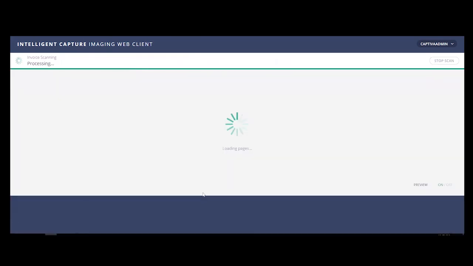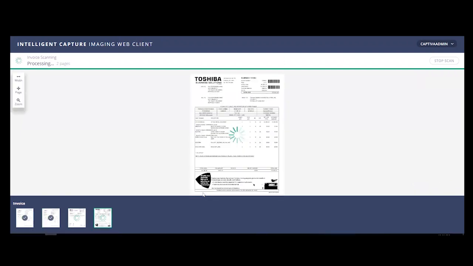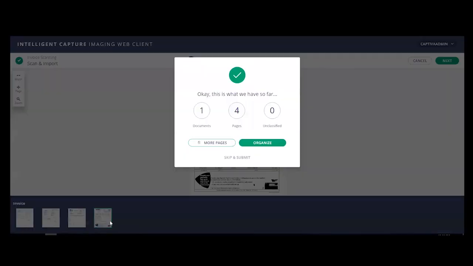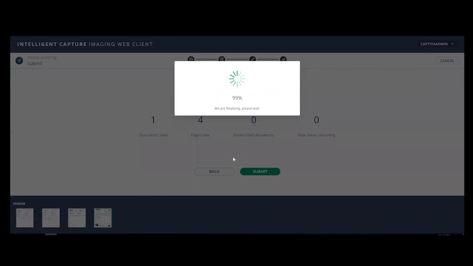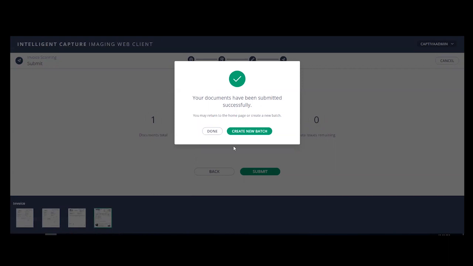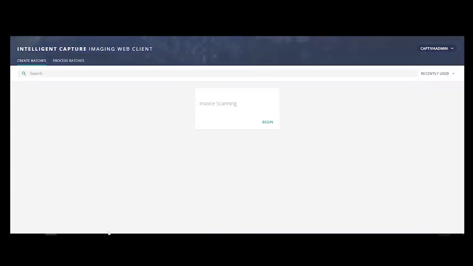So I've got 4 separate invoices loaded into the scanner that are being scanned in. What you'll see here is each one is discrete, but it considers them at this point a single document. We're just going to go ahead and submit those to the Intelligent Capture server for processing. So after it submits those, I'll click done, and it's going to take me back to that original page where if I wanted, I could start a new batch of documents.